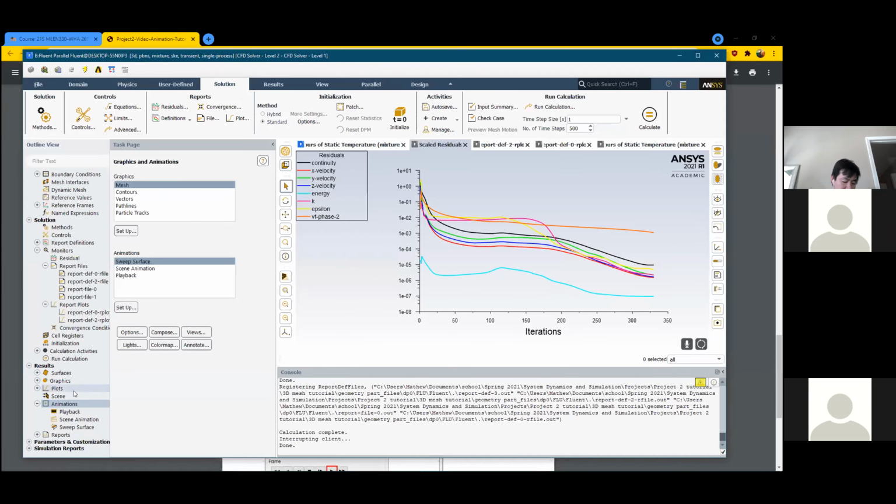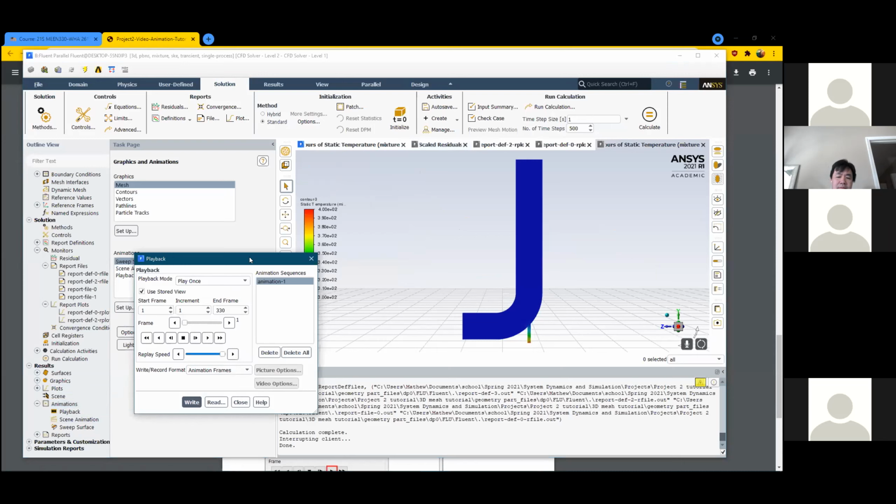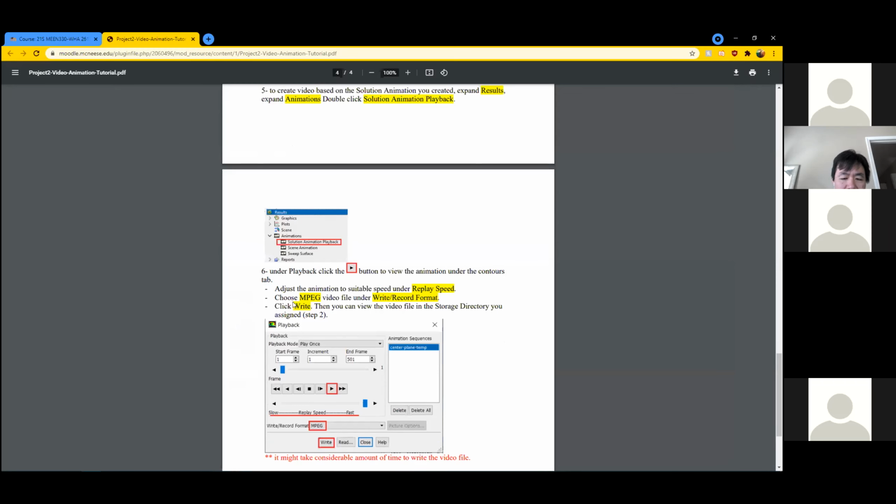So it's set to use solution. Go playback, yeah, we'll do playback. You can modify your speed and make sure before you write that the record format is for a video file. Okay. Yeah, MPEG, right? Is that all I do?